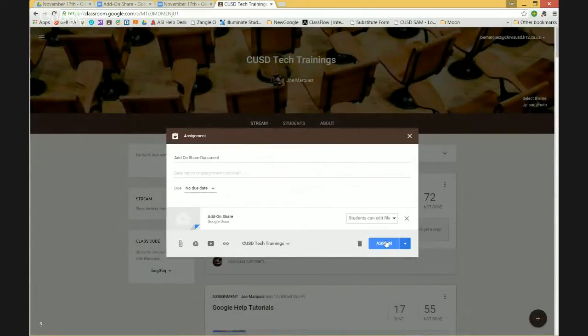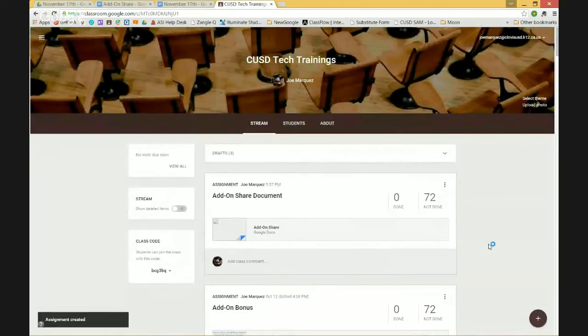And we're all going to be able to edit it at the same time. Here we go. So in your classroom, you'll see a file. You open up the document. It'll say add-on share document. You click on it. It'll show your file. Click on that, and everybody can edit it at the exact same time. You all have editable rights to it.